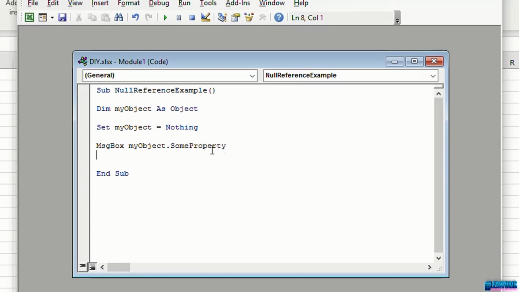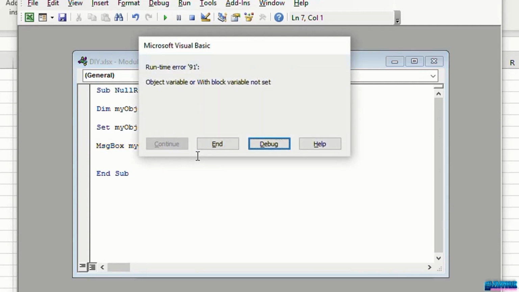Now here we are trying to access a property called SomeProperty. It will trigger an error because we are referencing something that does not exist, because we set myObject to nothing. So this is what is going to happen when we try to execute this. You can see when VBA can't find any property called SomeProperty, it triggers the error. You can see runtime error 91, object variable or With block variable not set.